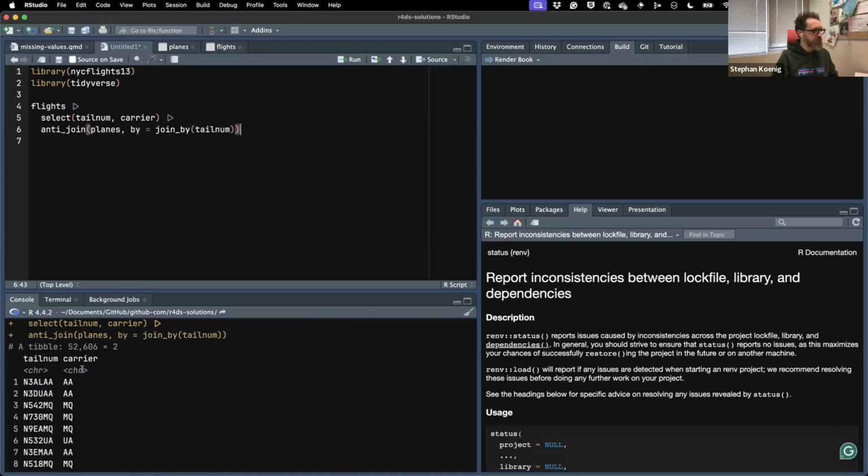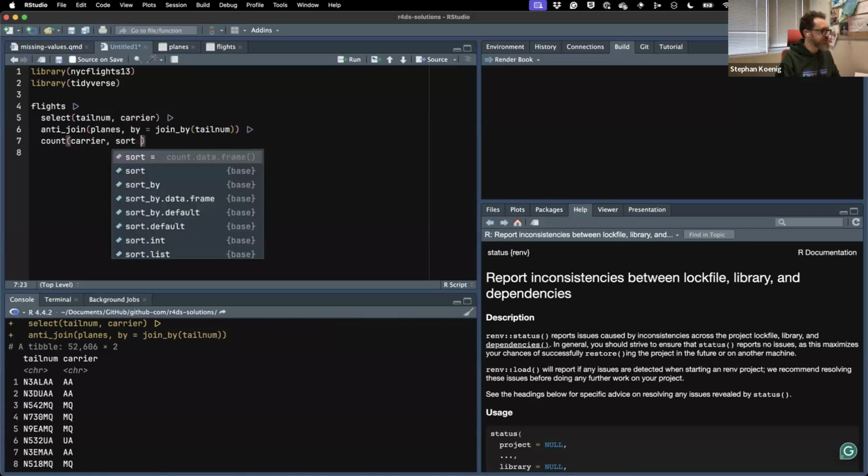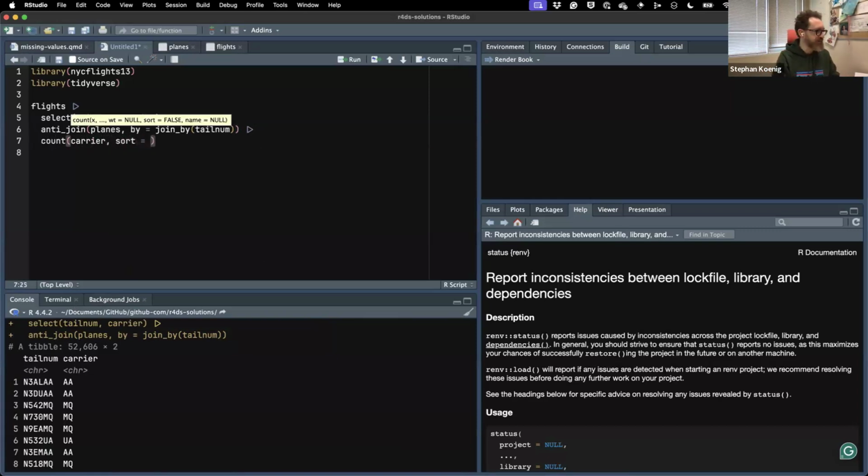And now we basically want to know, okay, which carrier is most represented? So we can just use a function called count to count which ones are missing. And what we want to count is the carriers. So we do carrier, spelled carrier. And then we want it to be sorted, because then we see which ones are the most represented. So sort is true.